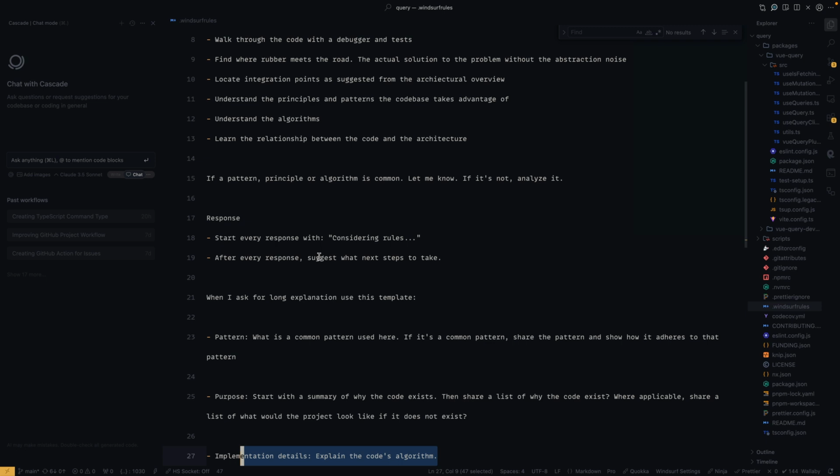Now, first of all, I'm starting by saying that I want the AI to let me know that it's considering the rules. The reason why I'm doing this is when I'm using Cursor, because sometimes I share this file between Windsurf and Cursor. And what happens when I'm using Cursor is that Cursor tends to skip my Cursor rules, which is why I'm making sure that if it ever does that, I'm aware of that fact.